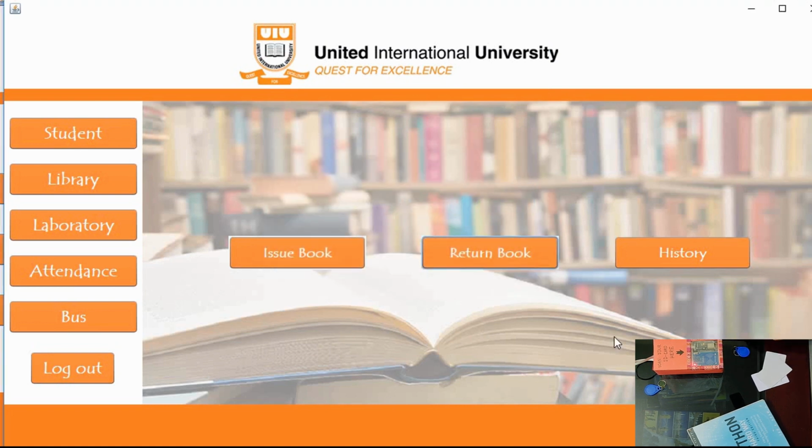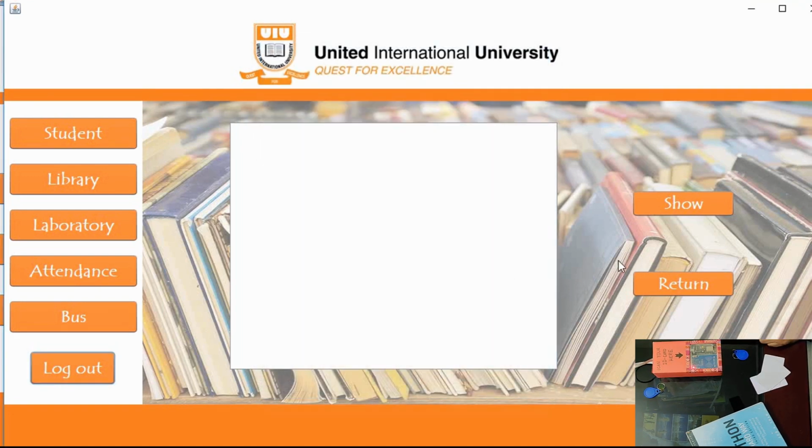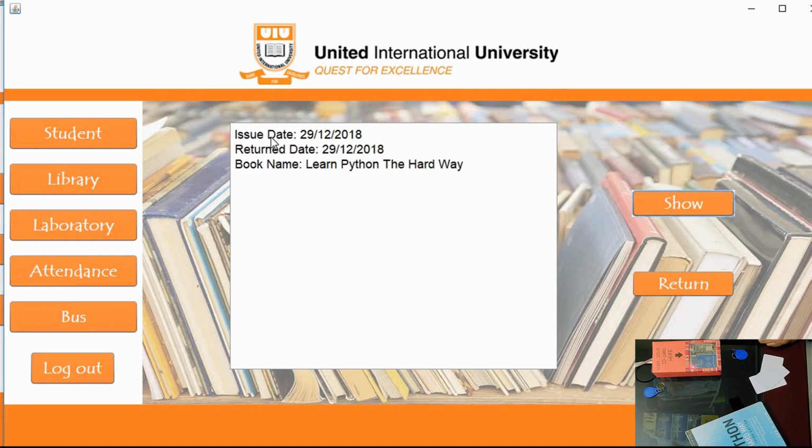Now if I want to view the history, I have to scan my ID card again, and once it's done, I have to click on show, and it shows the issued date when I issued the book and the return date, which is the same, and the book name that I have issued, that is Learn Python the Hard Way.